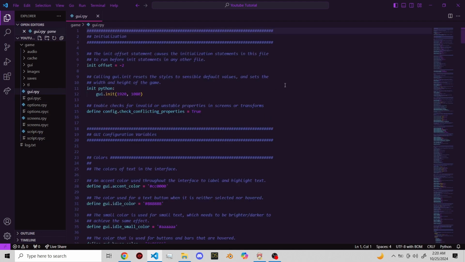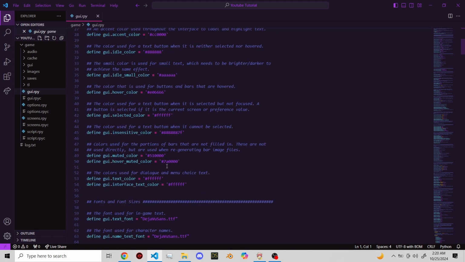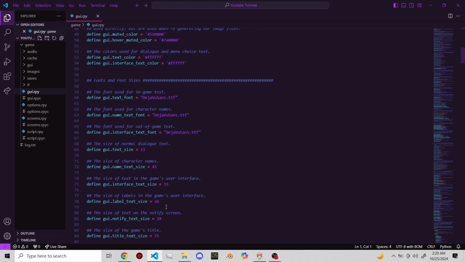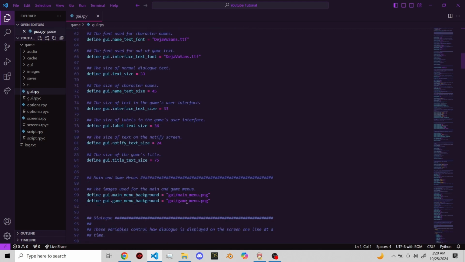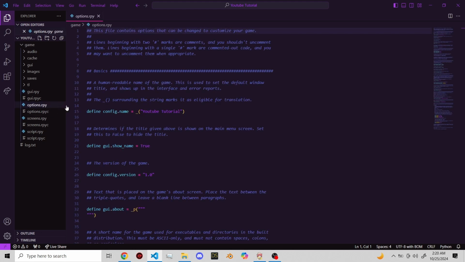So there's GUI.rpy, which is the first one. This is what handles all of the GUI elements for your game. This handles your aspect ratios. This handles your text colors, your accent colors, your idle colors. Just mainly the colors for a lot of things, as well as font, which is right here, font size, text size, name size, menus, all of that. It's all handled here.